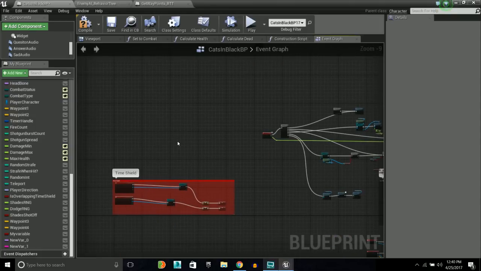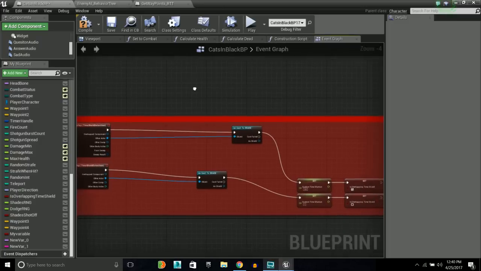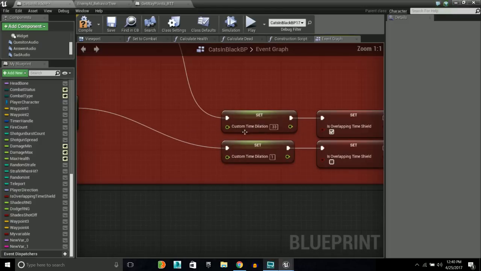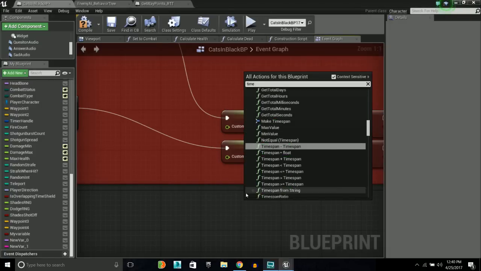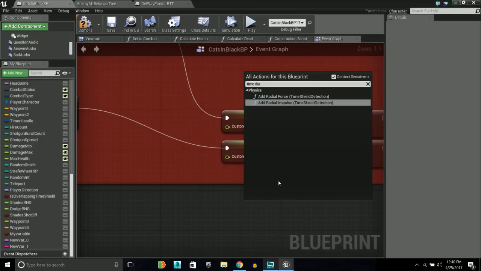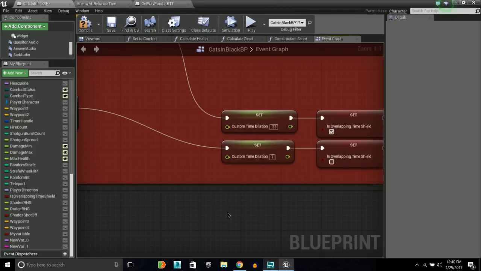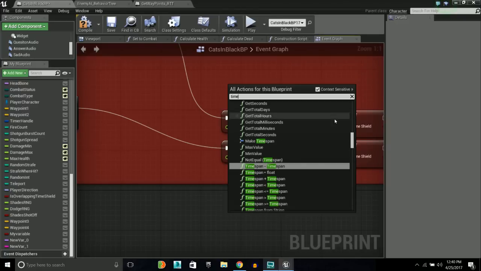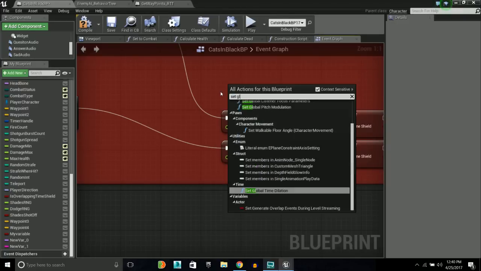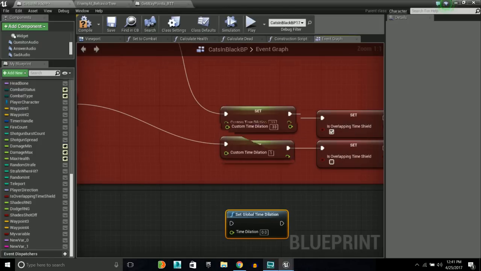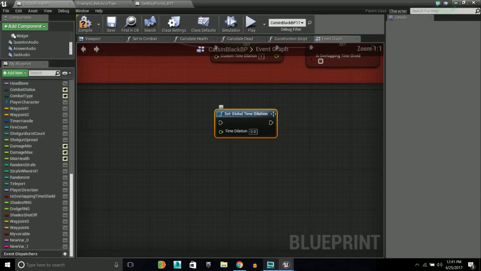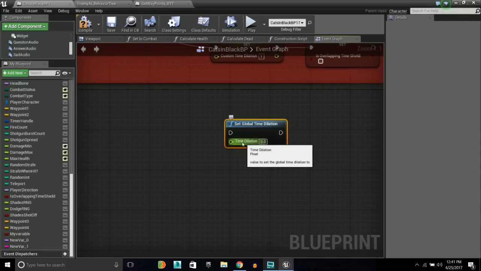See if I can find it a little more simplified. Here's a really cool thing. You can actually set custom time dilation. So you do time dial... Oh, set global. That's what it is. Set global time dilation. So if you ever wanted to pause your game, you just use this and everything will freeze in place. And you can make certain characters exempt, so you could pause everything but still move around.